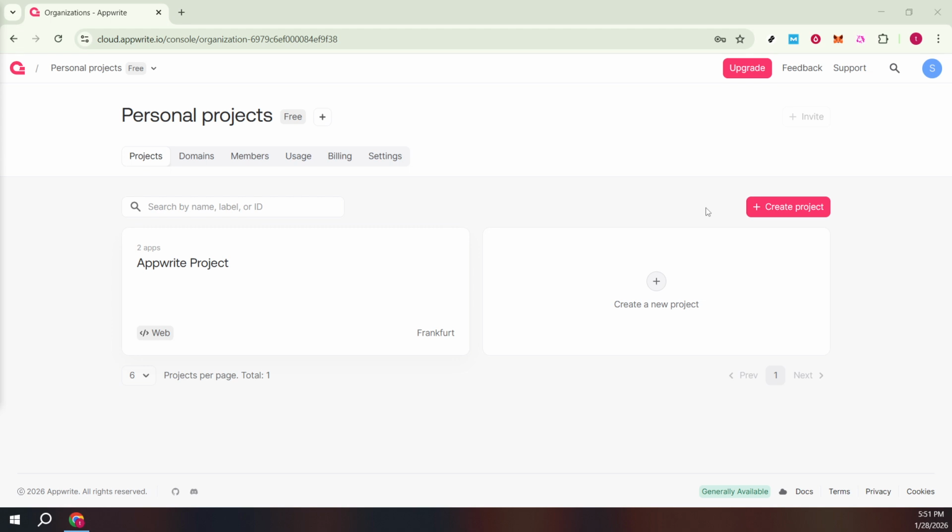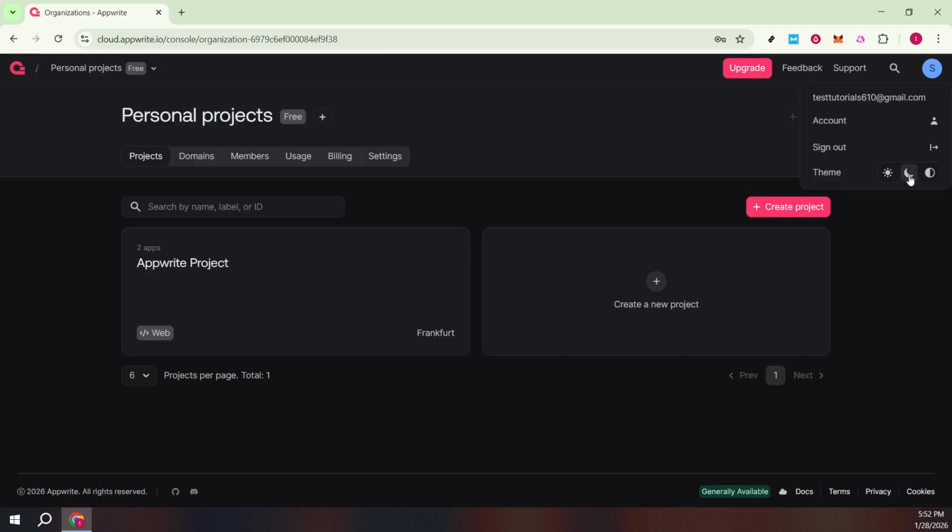Now, look toward the top right corner of the console for your profile icon. Depending on your account, this might be your avatar, your initials inside a small circle, or a generic user icon. Click it once to open a compact menu. This is the quick access area where Appwrite places account actions and appearance controls. If your browser window is very narrow, the icon may collapse into a smaller header, so maximizing the window or zooming out slightly can make it easier to spot.